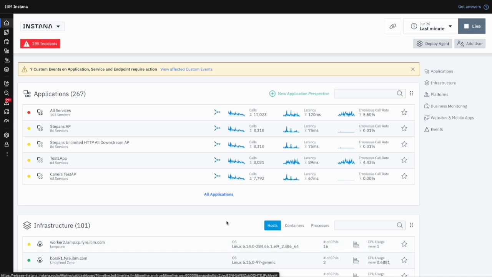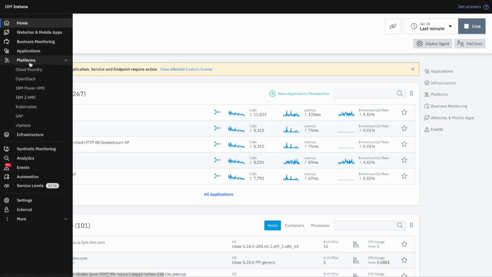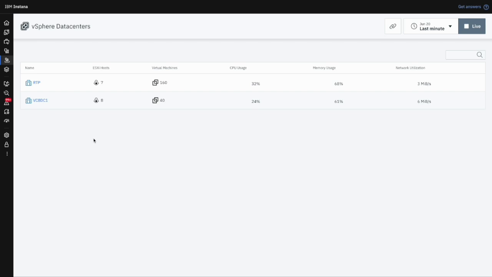Alright, now that we have a configuration in place and we have the agent started, let's go to the Instana user interface. To get details of the data center we are to monitor, click on the Platforms tab and choose vSphere. This is the main screen you will see related to the vSphere monitoring.